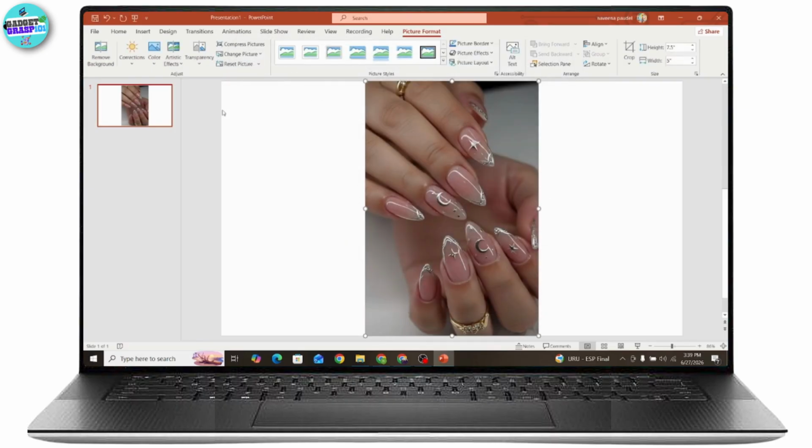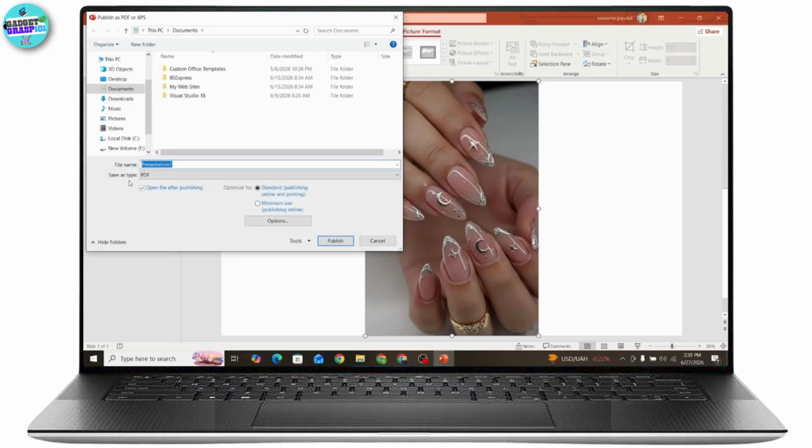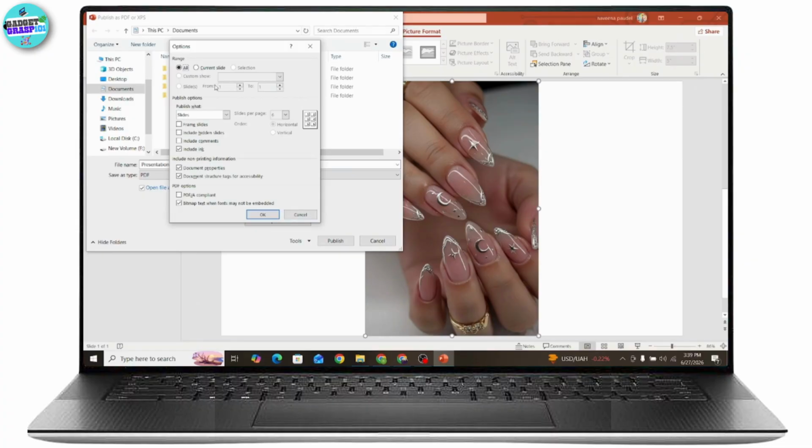Click on OK. Now go to File and then choose Export and select Create PDF/XPS. And make sure that under Open file after publishing, you'll have Optimize for. Here you need to make sure that it is selected as Standard, publishing online and printing. After that, you can also go to Options.